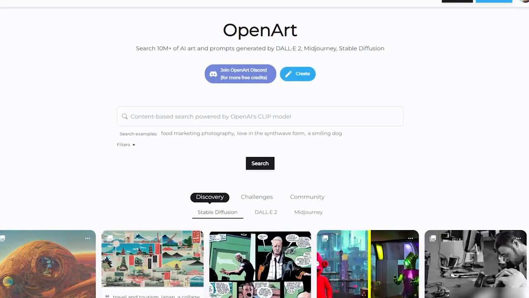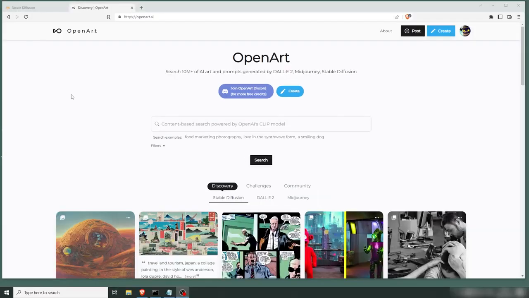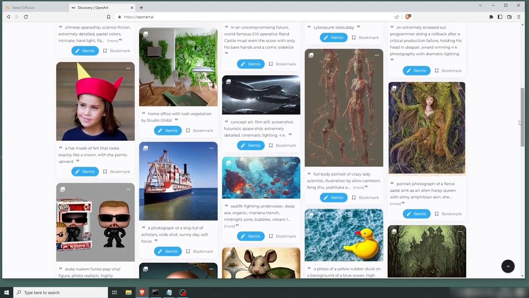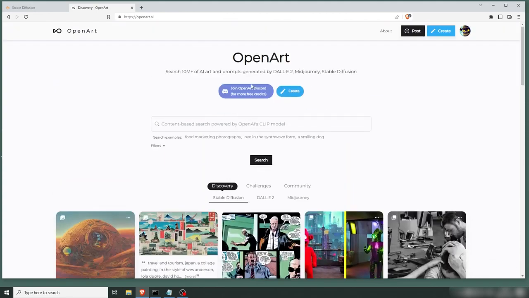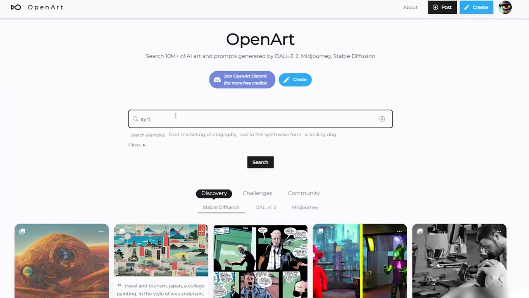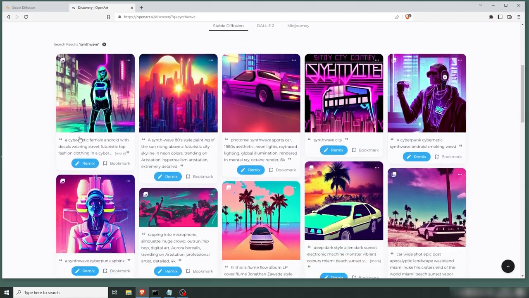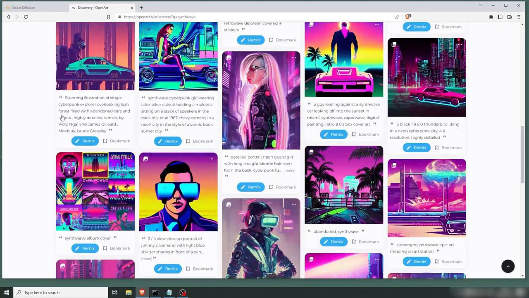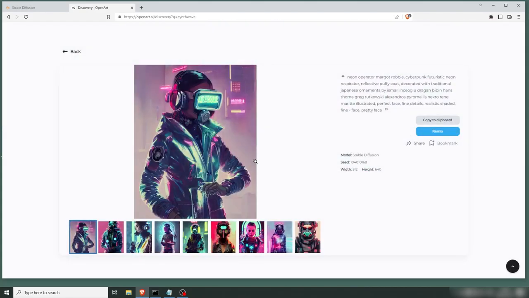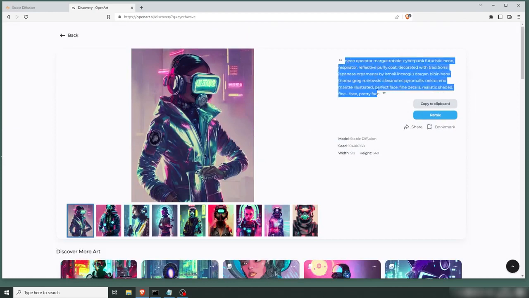Alright, so what we have here is OpenArt, which is a library for prompts. And what's unique about OpenArt, you can actually create images here as well. But let's look at the prompts here first. When you get to OpenArt AI, you can see just your regular images and the prompts that people have used to create that. Let's see if we can find something we can work with. Let's go synthwave. Let's find something cool. Let's say we like this one here. So let's take this, copy that.